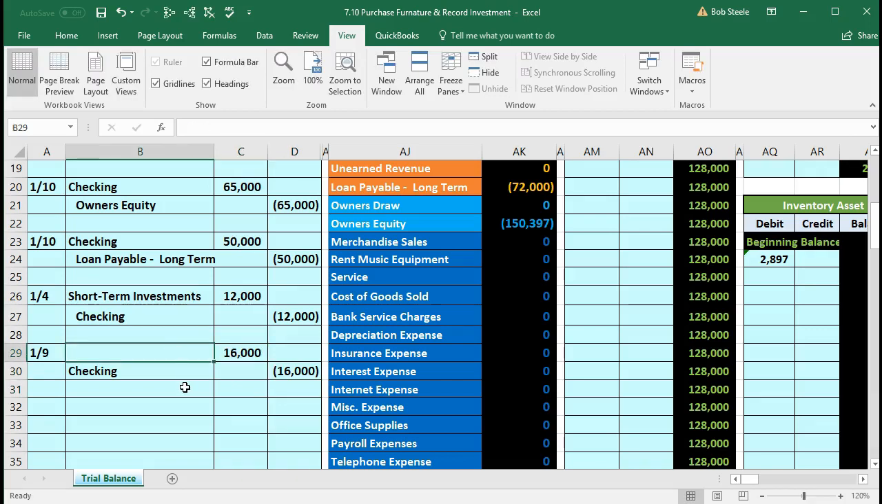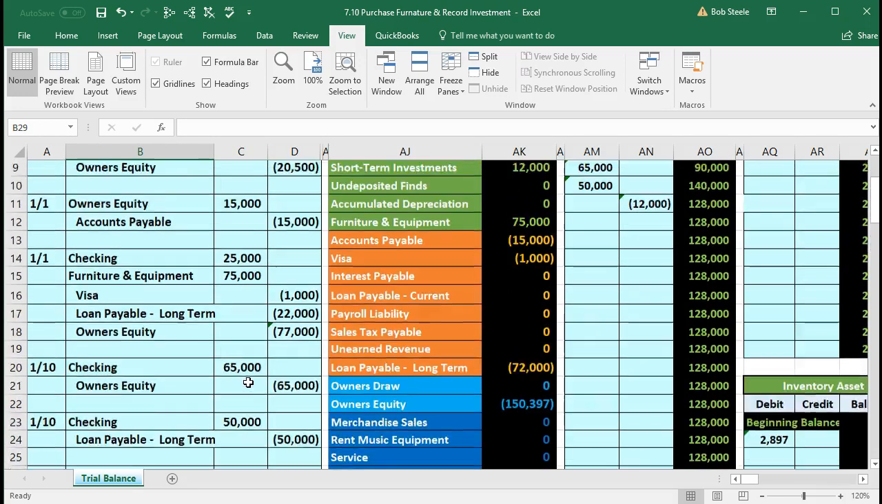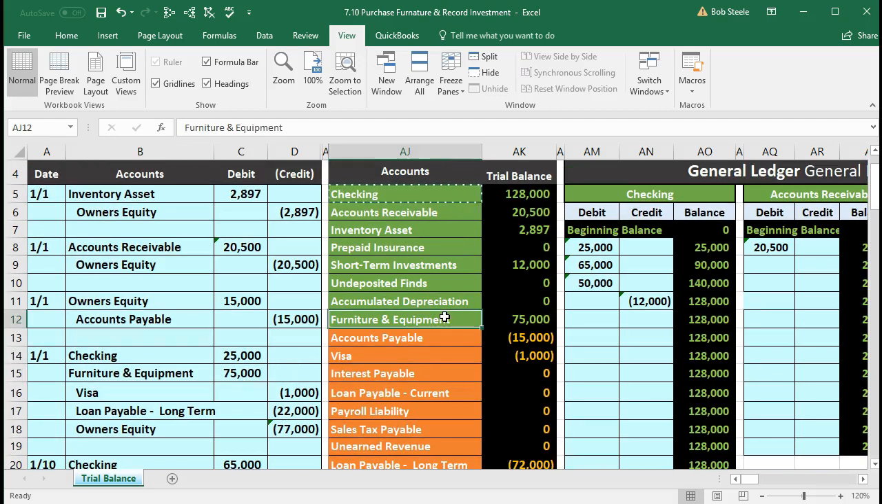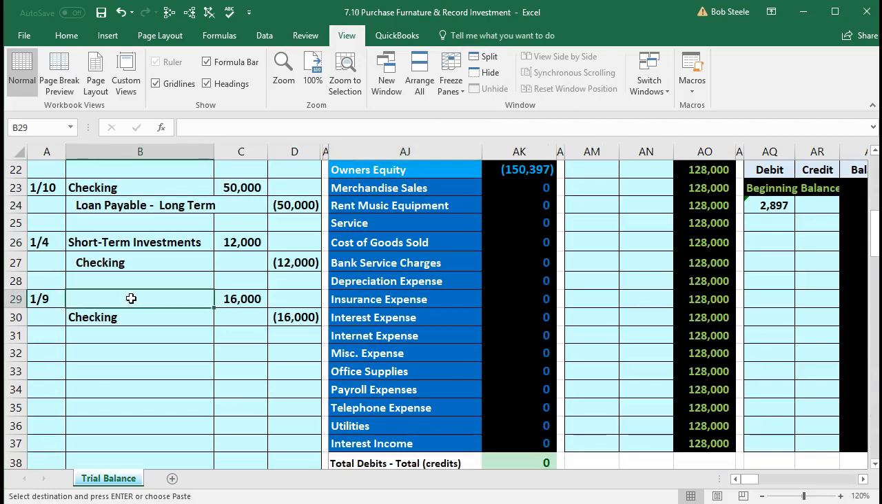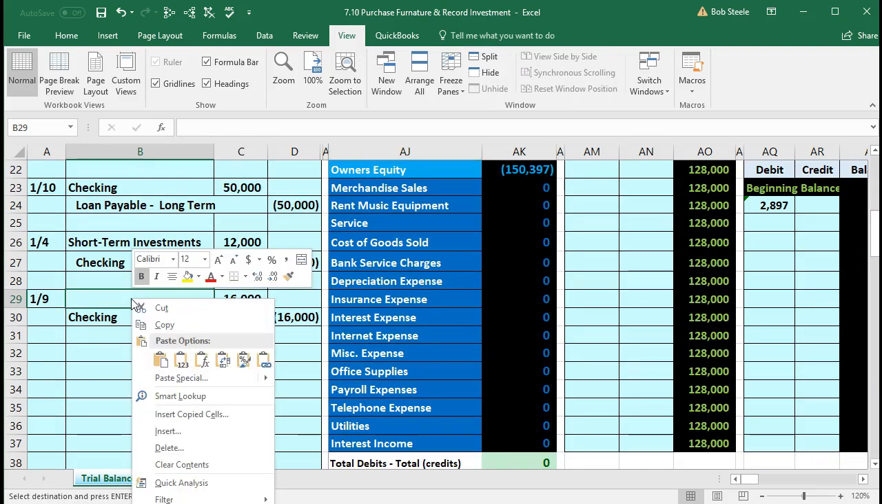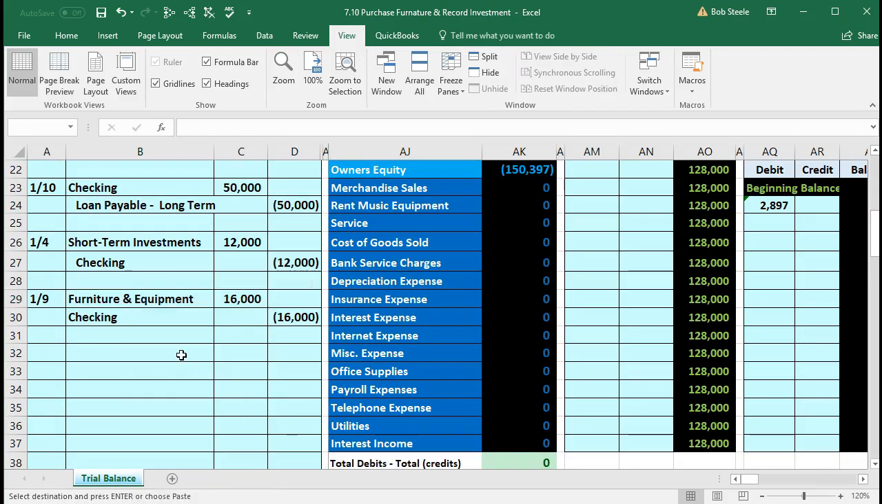That debit amount there indicates that we need some account. And that account, of course, as we said, is the furniture and fixture. So we will copy that in AJ12, right click and copy. Scroll down to that cell, B29, right click and paste 1, 2, 3.